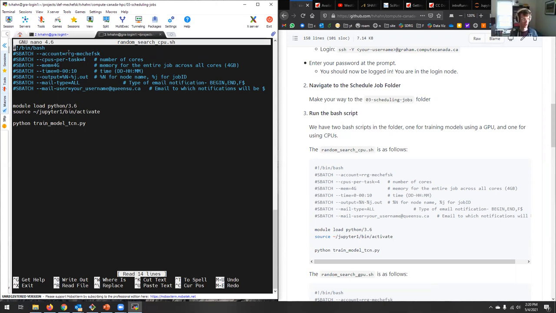We'll be running this job on our account. I'll be requesting 4 CPUs, so 4 cores, and 4 gigabytes total across all the cores. Then the amount of time we want this job to run for, which is 10 minutes. Generally you don't really want to be running jobs that are less than an hour, but this is just for fun, so 10 minutes is fine. The outputs, we'll save the output file into this folder. And I will be getting an email notification for when the job begins, when it ends, and if there are any problems. You can type in your email there.